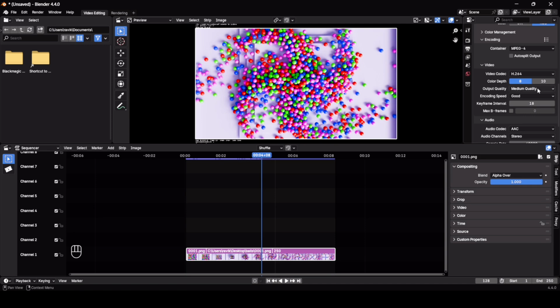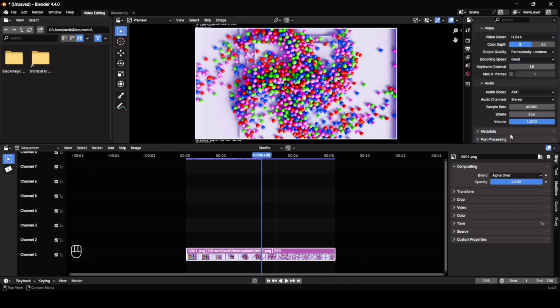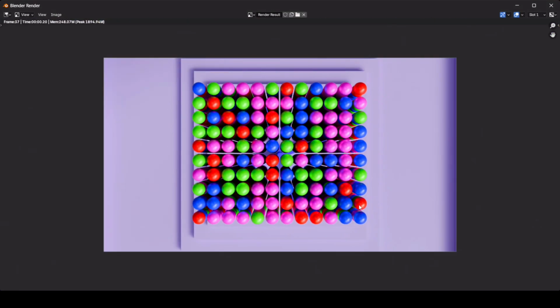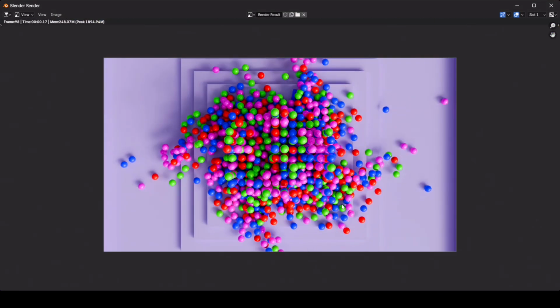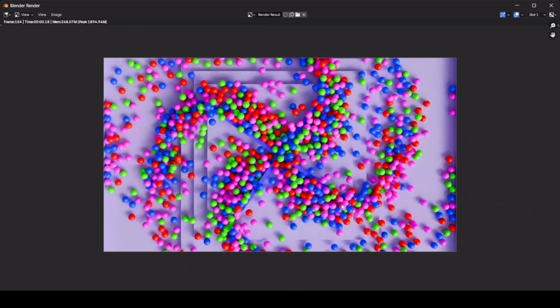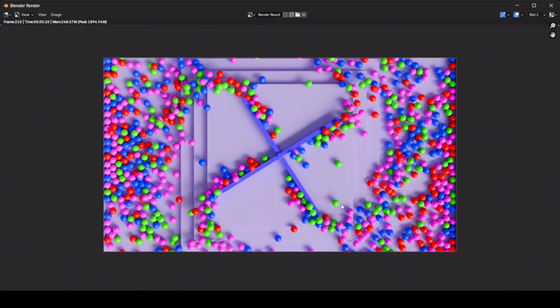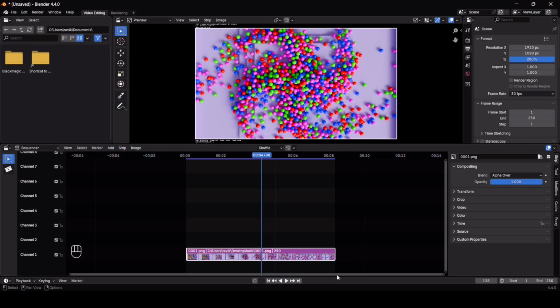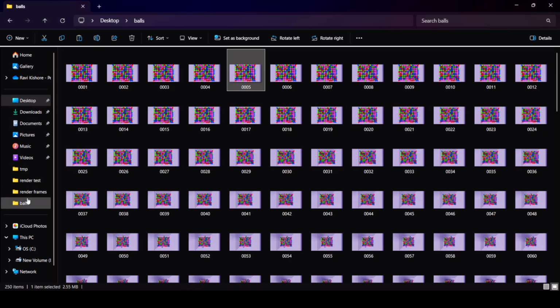Scroll down and for output quality I'm using perceptually lossless. And encoding speed, good is 4 for me. And I'm increasing the resolution to 200%. Now go to render, render the animation. It is completed. Let's check.